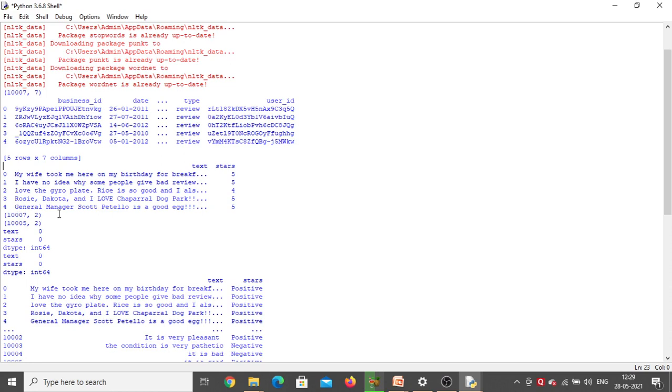After that I drop the duplicate values. When I print the shape again, it now shows 10,005 rows and 2 columns. Initially there were 10,007 rows, and now there are 10,005. That means there were 2 rows of duplicate values.